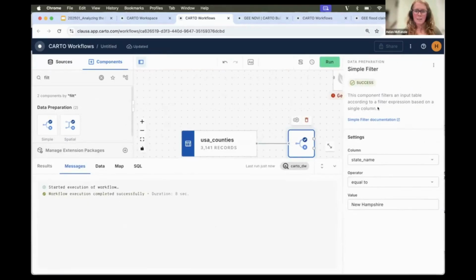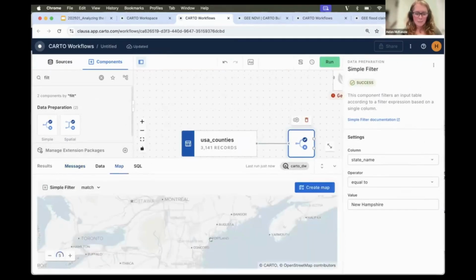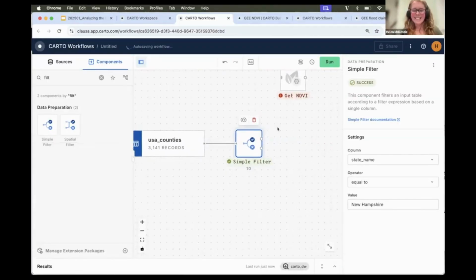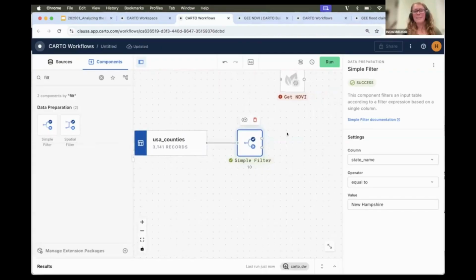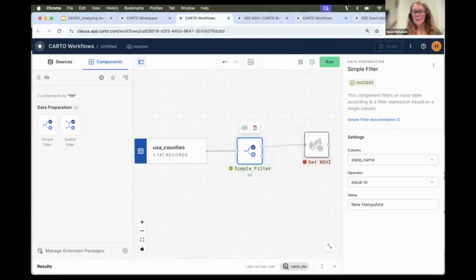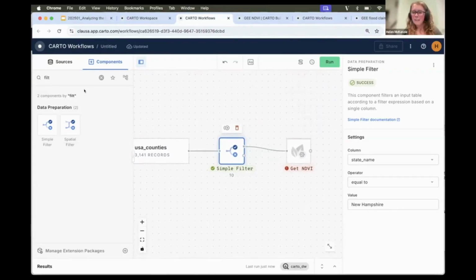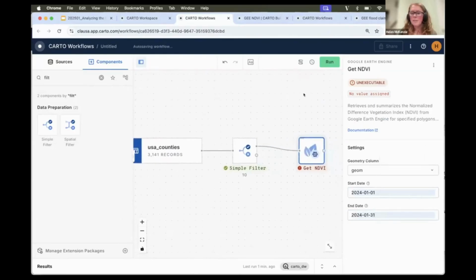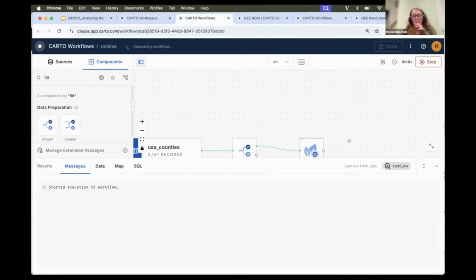I can have a quick look in the preview. Let's preview the map and just check that. Then we have this very long tool state, very interesting. So that's our simple filter. And now all we need to do is connect to our NDVI. Let's select the NDVI, and then we just need to input a date range that we are interested in. So I'm going to look at all of January last year, 2024. So input the date range, and I'm going to select run.